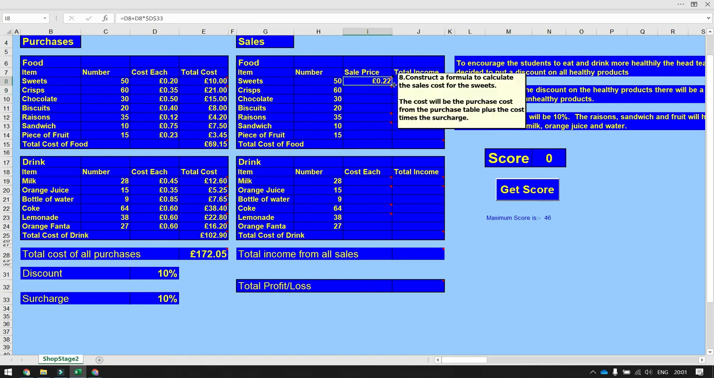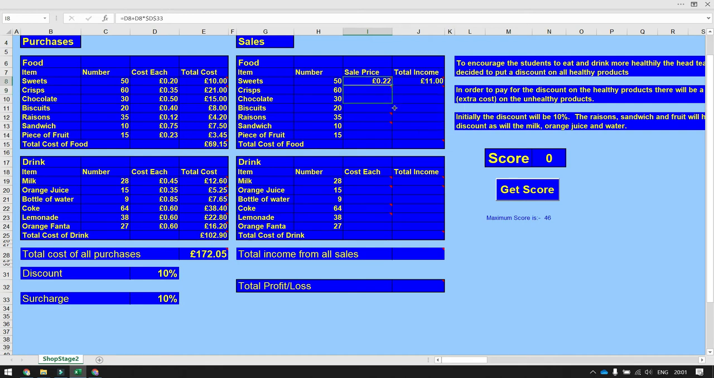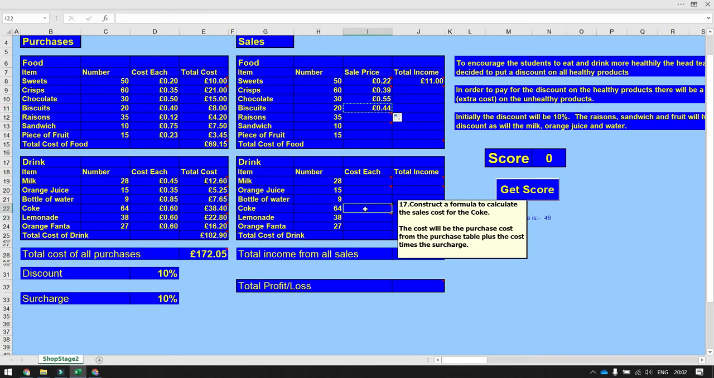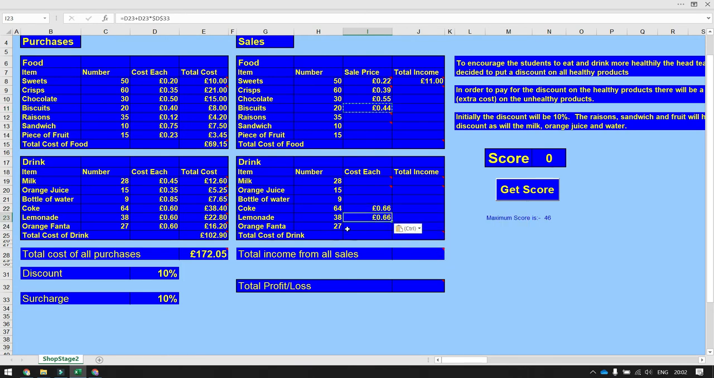And now, if I drag that down, you will see that it calculates the cost correctly. If I click on the 44 pence for biscuits, they cost 40, then it costs 44, the surcharge applied. We can see it's calculating the result correctly. Now the cool thing about this is that if I click on that cell and I do copy, pressing Control C, I can now paste that into the cell for Coke, lemonade and Fanta, and you'll see that these are being bought for 60, being sold for 66, which is exactly what I want.